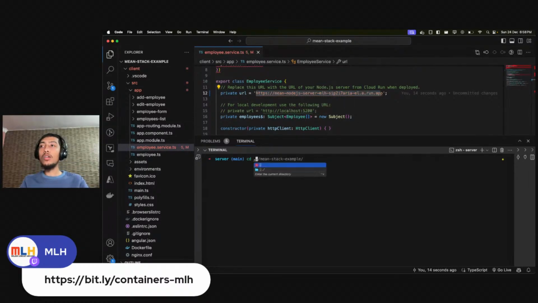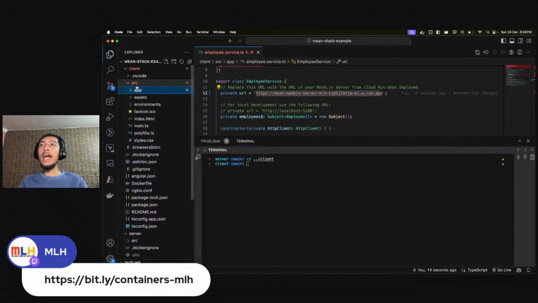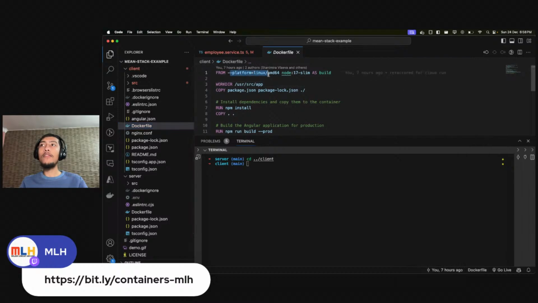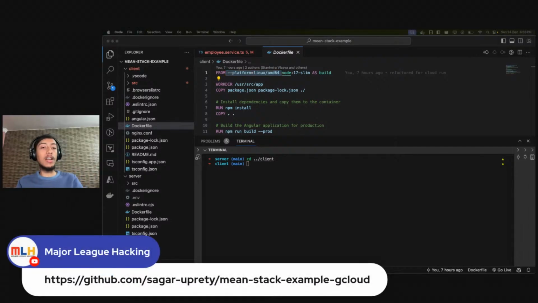So I'll just go back to the client folder, and remember that the client folder also has a Docker file, and I am using the platform equals to Linux slash AMD64. Since I am creating an image out of a Mac operating system, you need to have this flag, and you can get this flag from the sample GitHub link that I have provided in the comments as well as in the resources section, which you can find. I will also put that up on the screen so that you can clone and work along.